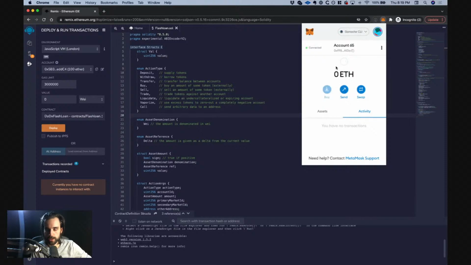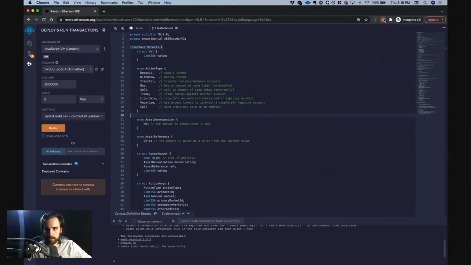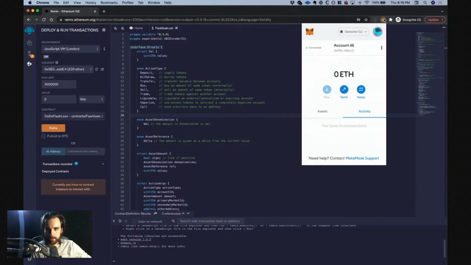Once I switch to Ganache CLI, I should see my Ether balance reflected here. Yeah, there you go, 100 ETH. All right, now you're cooking with gas. So you've connected MetaMask to Ganache CLI.